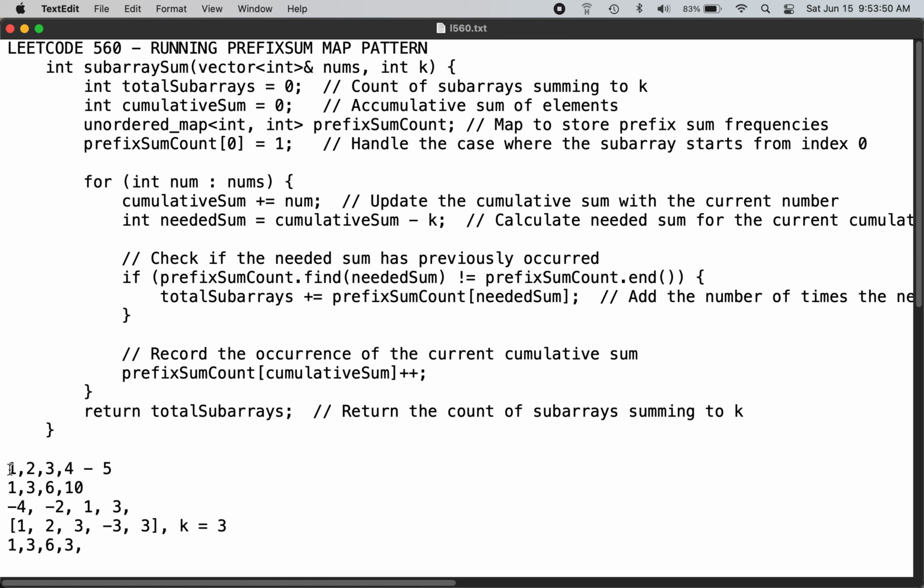So in this case, for example, if you have 1, the cumulative sum is 1, so the prefix count sum also is 1. In the case of 1 and 2, the cumulative sum becomes 3, and in the case of 1, 2, 3, the cumulative sum becomes 6, and at this point the needed sum is basically 1. So 6 minus 5 is 1, and 1 is in the map. So the actual subarray is the elements after the needed sum of 1, until the current point, which is 3. So that's what I meant.